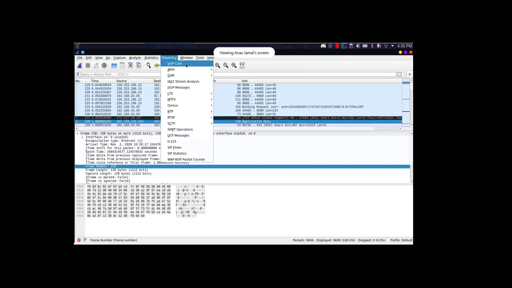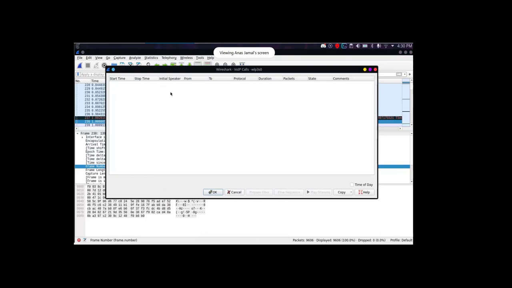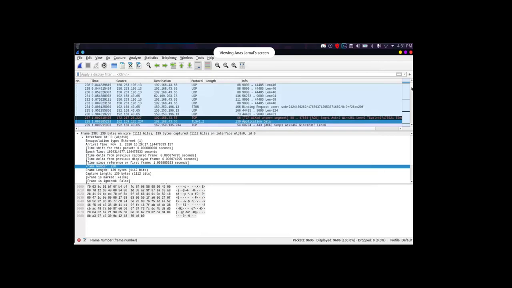And there's an option of voice over IP calls. For example, these days we are using Jio and 4G handsets, and when we talk on voice over IP protocol, we can also analyze voice over IP protocol packets. For example, we can see start time, stop time, initial speaker, from to. We can capture everything while two people are talking on voice over IP, for example, both talking on Jio. We can use Wireshark and capture the start time, stop time, initial speaker, from to, protocol, duration, packet state, comments. So Wireshark is a very useful tool, and we can easily analyze everything from this tool.